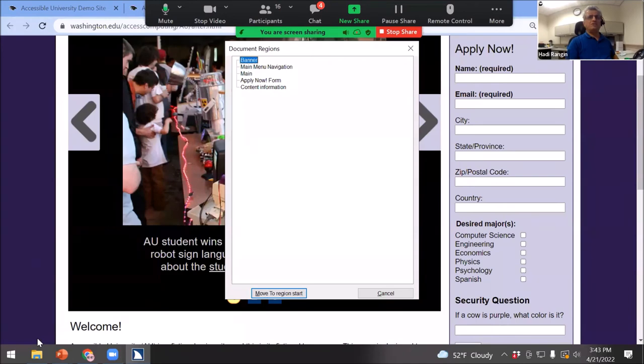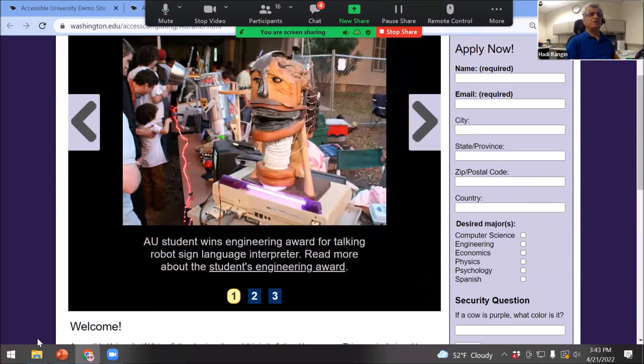If you see that, this is what we call a banner. Main menu navigation. Main. Apply now form. Content information. So again, main. I click here on main. Enter.